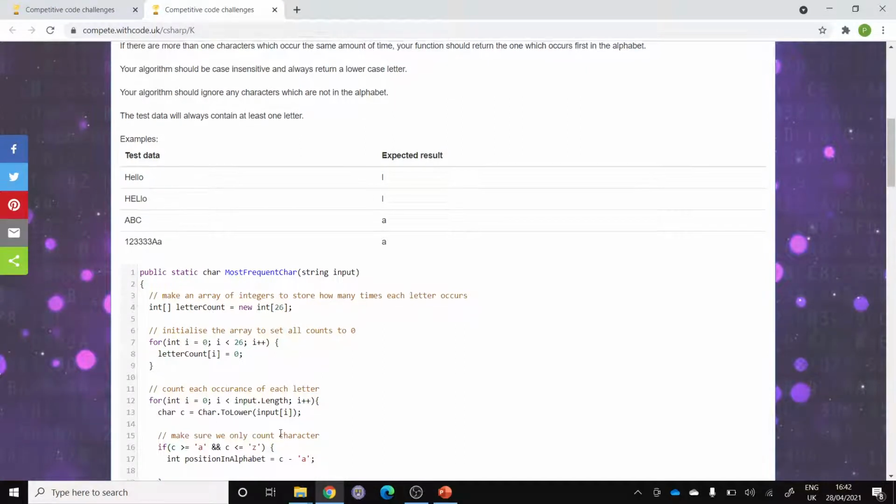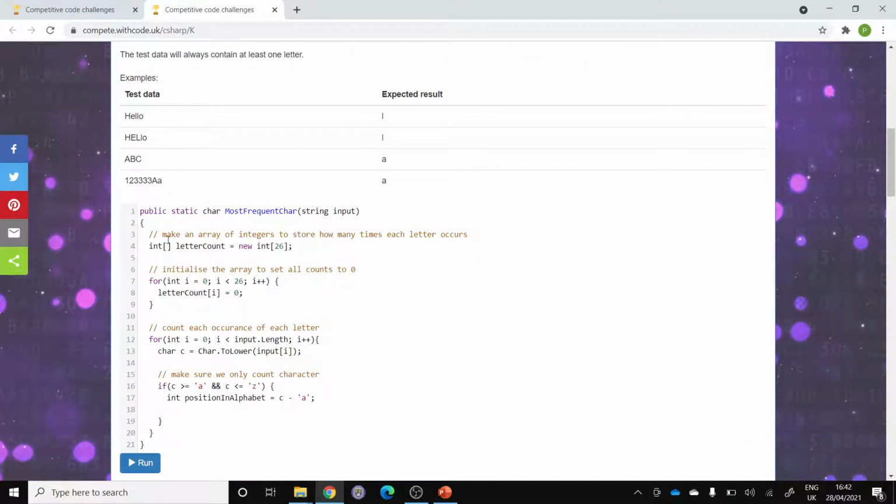Once we've got the position in the alphabet, we can then use that as an index for this array. So letter count at the position in alphabet increases by 1 because we've just found a character. So the first value in this list will be a number that represents how many times you've got an A. The second value in this list will be a number that represents how many times you've got a B, all the way through to Z.